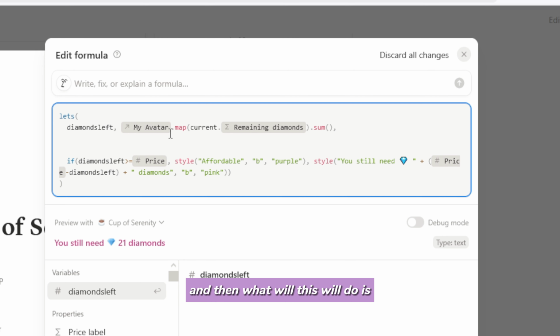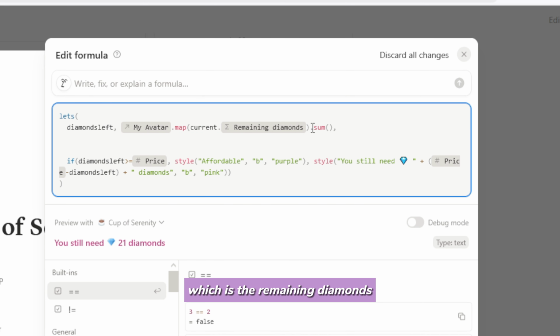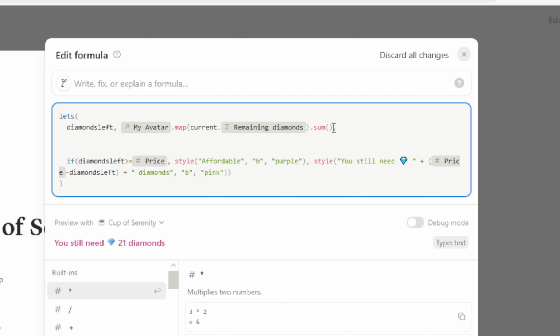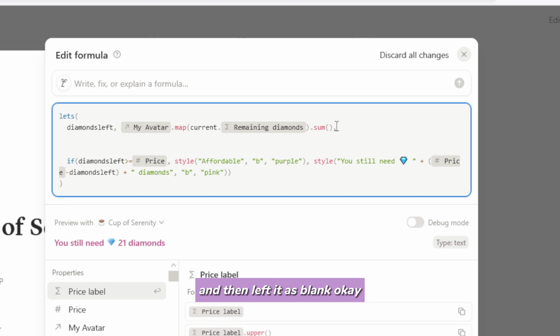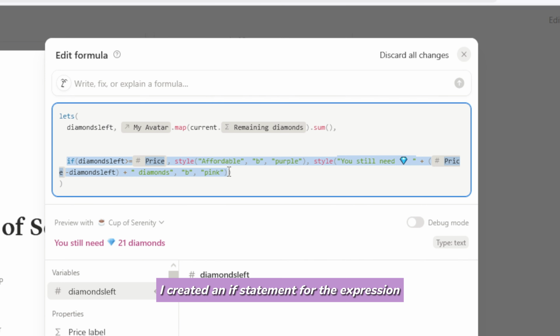And then what this will do is it will map the property that I'm typing in, which is the remaining diamonds. All right. And then after that, in order to turn it into a number, I just added the sum property and then left it as blank. Okay. After the comma, what I did is I created an if statement for the expression.